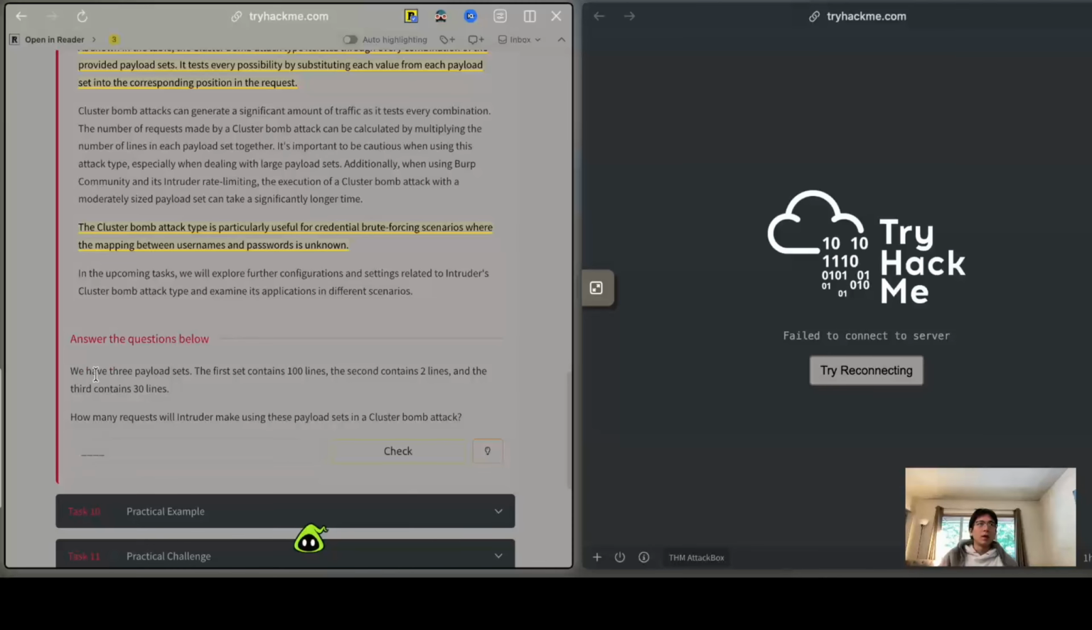Question: we have 3 payload sets. The first set contains 100 lines, the second contains 2 lines, and the third contains 30 lines. How many requests will Intruder make using this payload set in cluster bomb? So we need to calculate the total combinations, and we can just multiply these 3 numbers together. 100 times 2 is 200, 200 times 30, 6000.